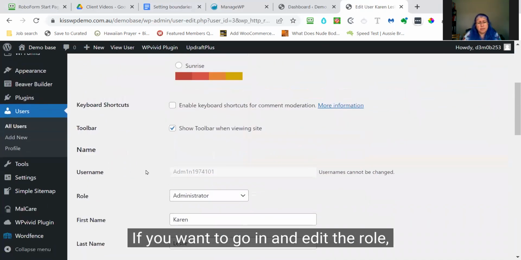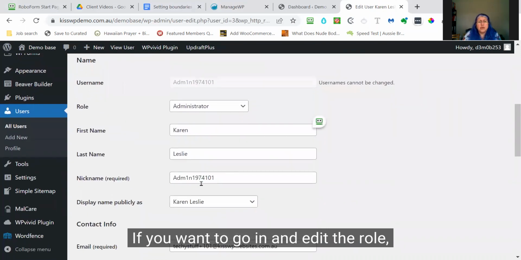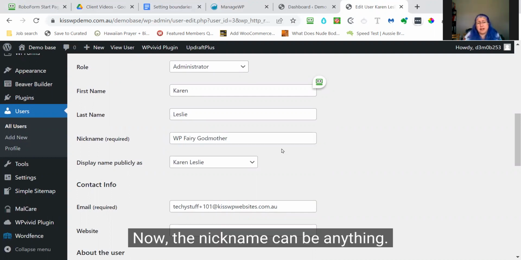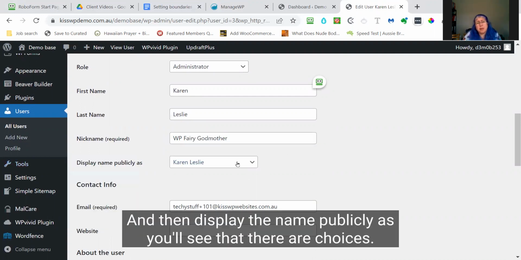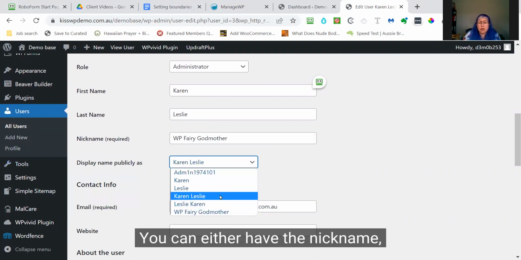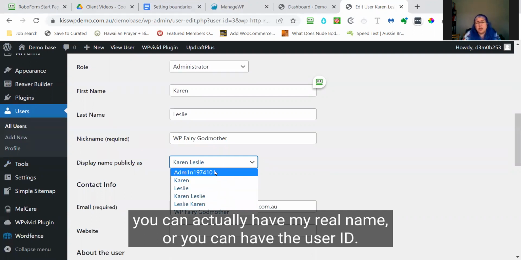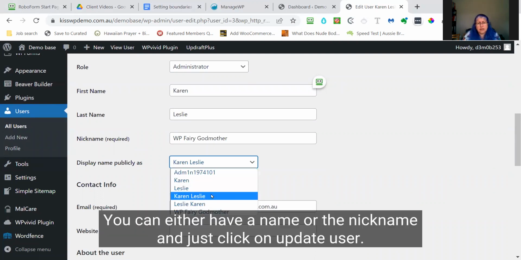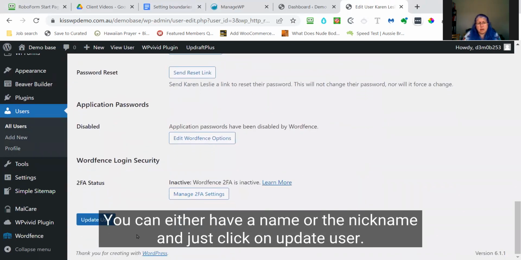the role, you'll see that the nickname there is required. Now, the nickname can be anything, and then display the name publicly as, you'll see that there are choices. You can either have the nickname, you can actually have my real name, or you can have the user ID. I would suggest not the user ID. You can either have a name or the nickname, and just click on update user.